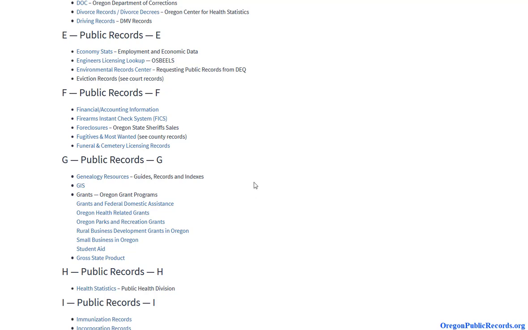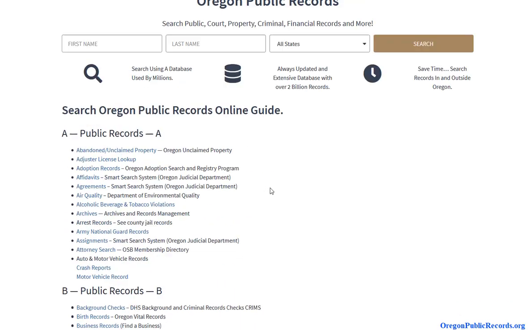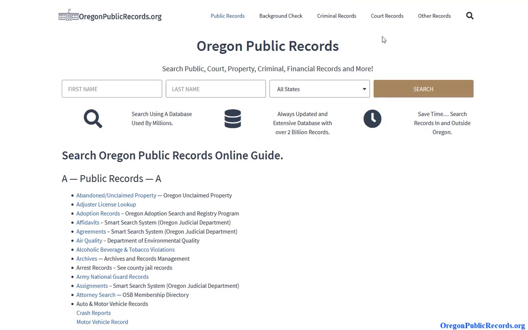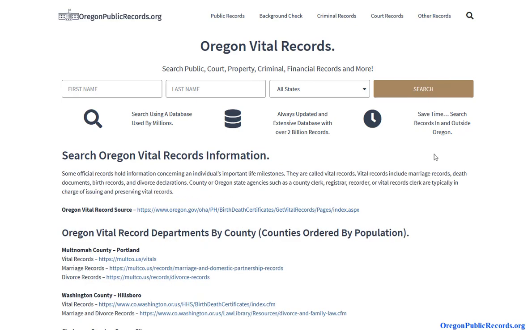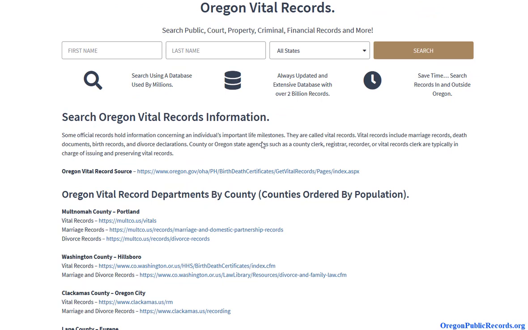So there are a couple of options right on the front page here, but we do have a special page for vital records in particular. If you look on top, these are the most sought after records, so we have a more detailed page. Anything from background checks to court records, and if you hover over other records, you'll notice there is a page here, vital records. So you want to click on that. And what you'll notice is you have your state resources, and then you have your county resources.